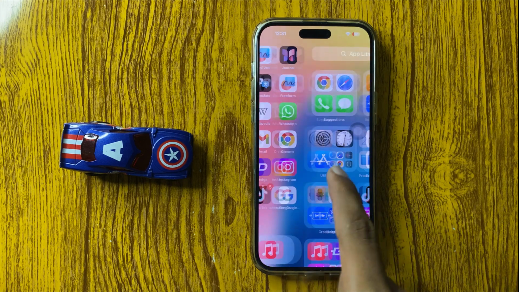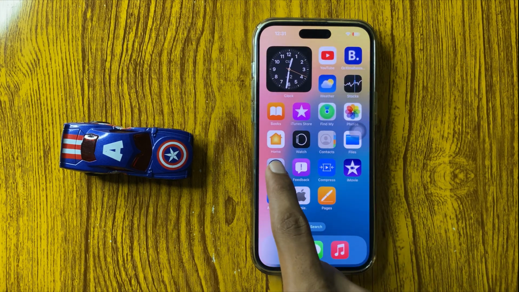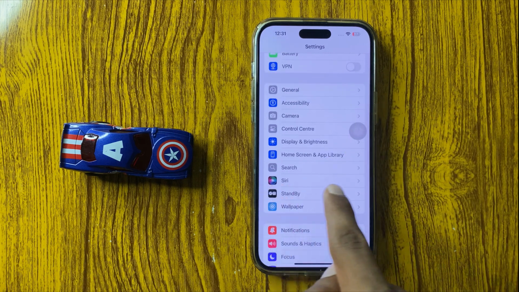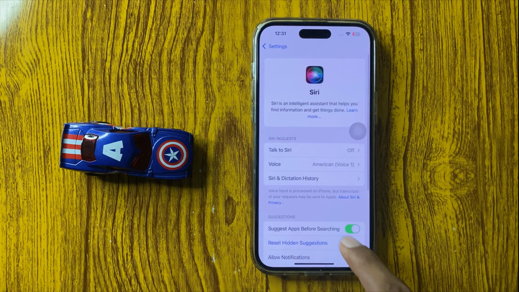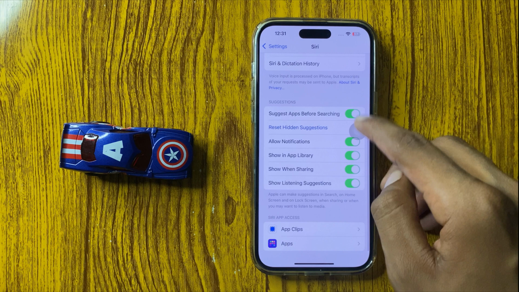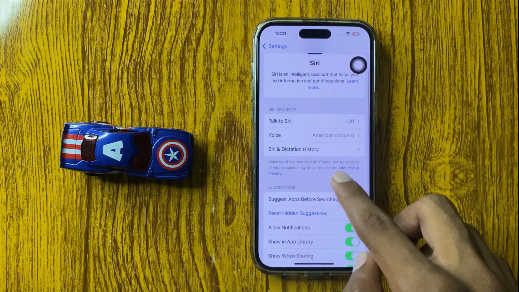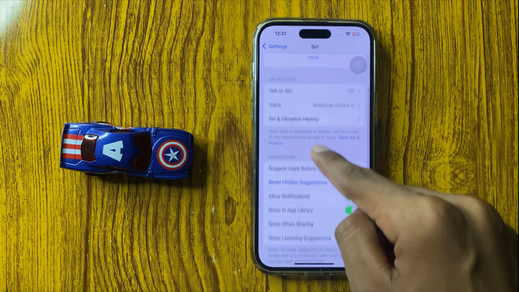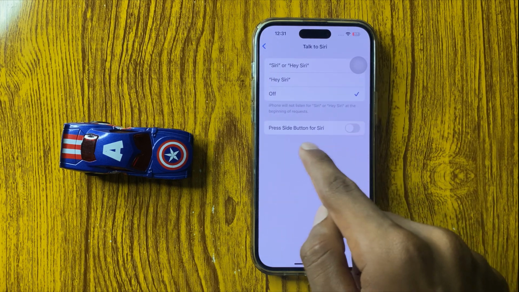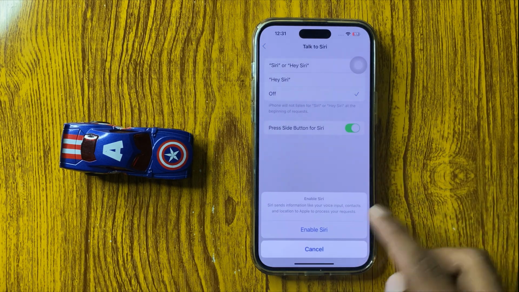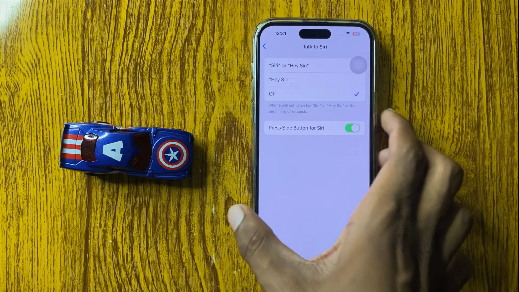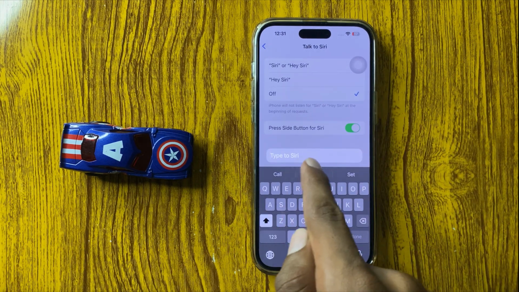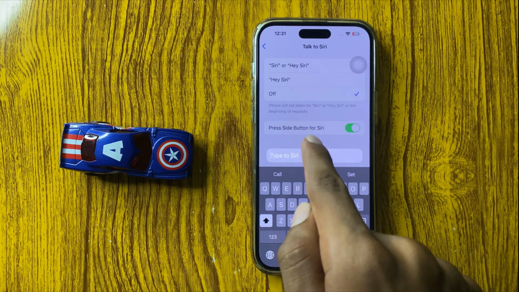First of all, open Settings and then click on Siri. In Siri, you can click on Talk to Siri and press the side button for Siri, enable Siri, and press and hold. Siri will appear for type.